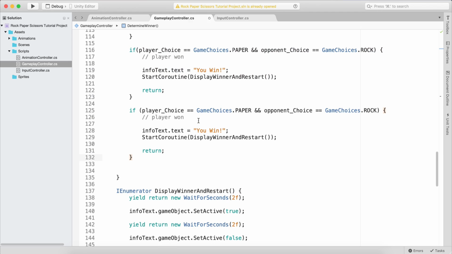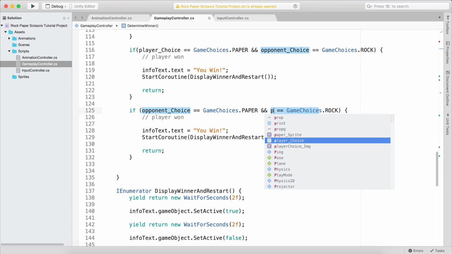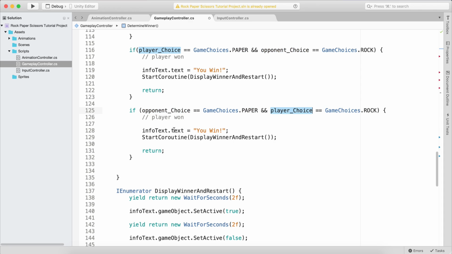And here, instead of our player, I'm going to say opponent. So if opponent's choice is equal to paper and player choice is equal to rock, then the player loses. And here I'm going to say opponent wins. And here I'm going to say you lose, because in this case, the opponent wins. If opponent has paper and we have rock, then we lose.